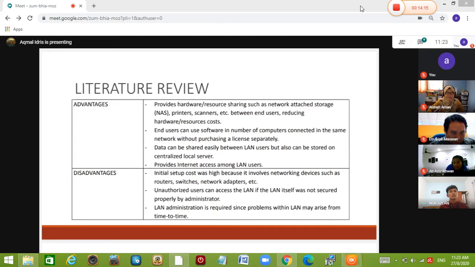Speaking of that, end users can use the same server on a number of connected computers in the same network, so we are not purchasing a license separately. If the computer is connected to the same network, then with the same software, the end users can enjoy the same license as well. That means IT managers don't have to worry about purchasing licenses, which also reduces the cost of software licenses.